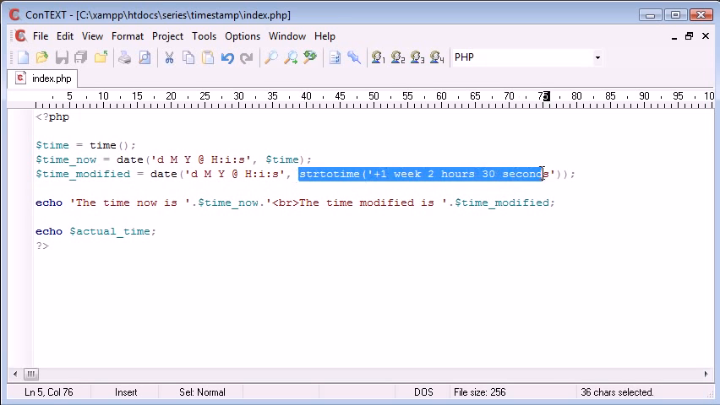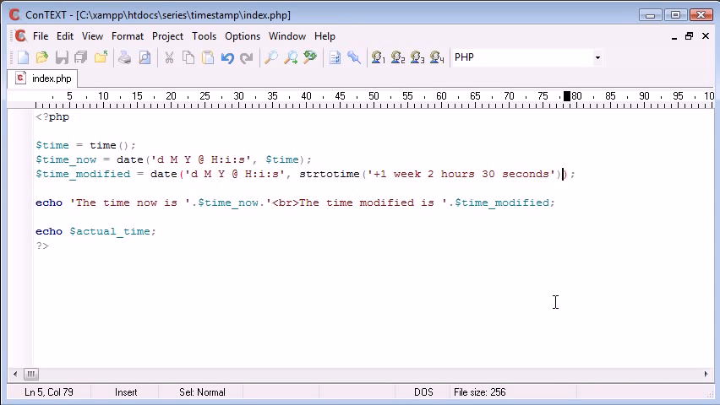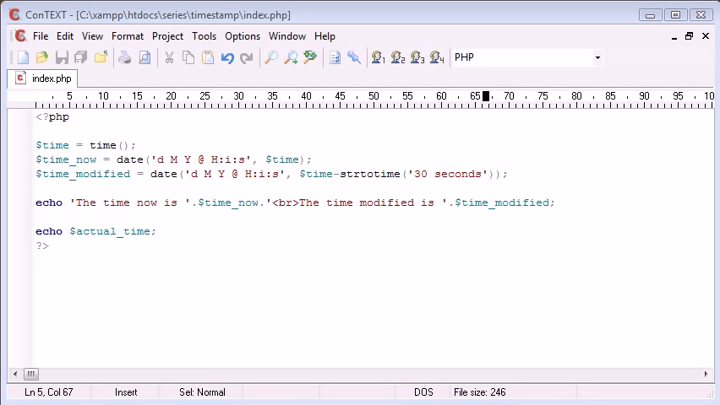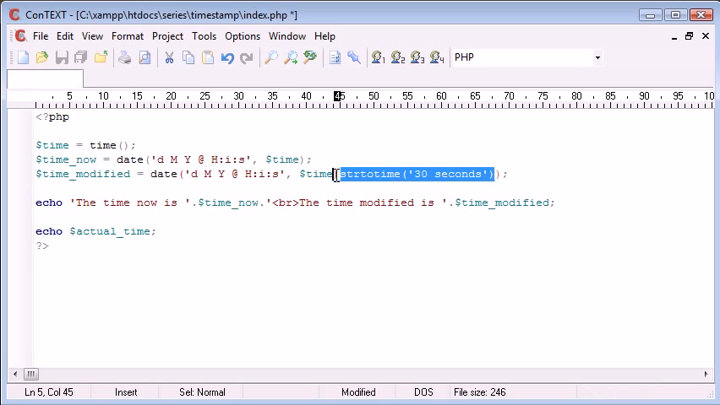Obviously these functions can be used alone. You can use them to feed in a timestamp. So we could say time minus, and we could say 30 seconds. Let's refresh. Oh, we've gone back to this again. So I think it appears that we're not going to use this because of the nature of how the function works. However, we can obviously use this alone. We can use the strtotime and then say a week.